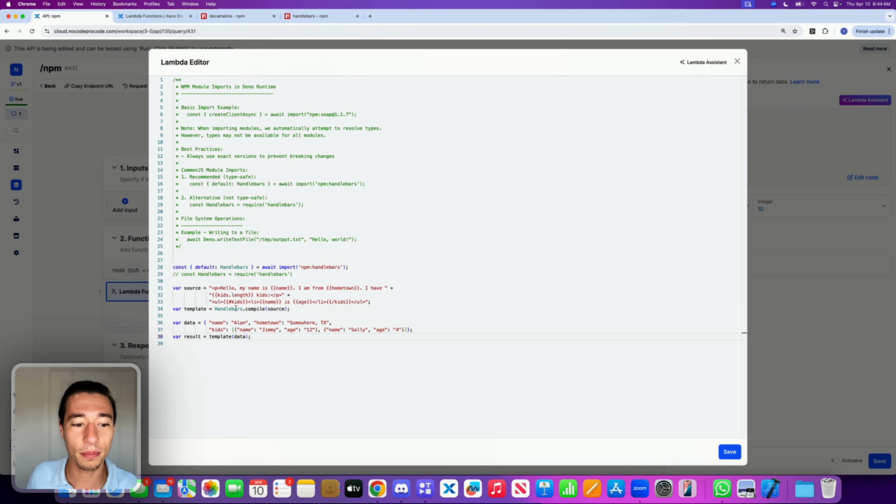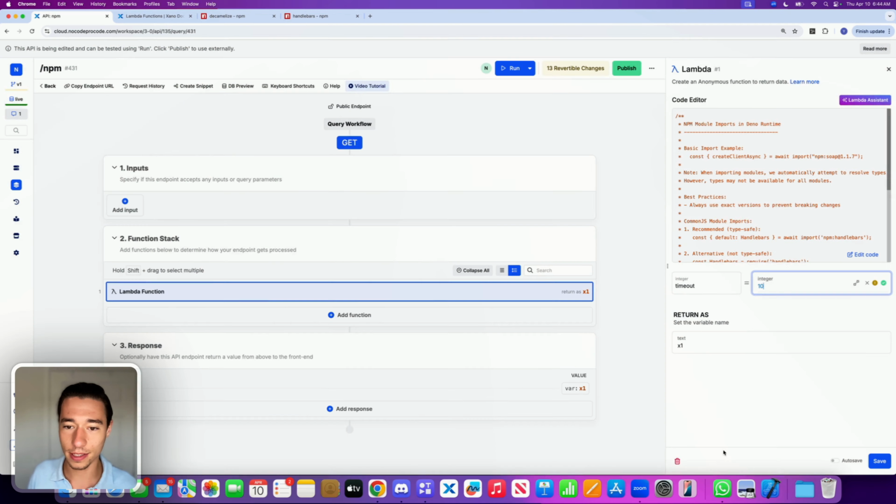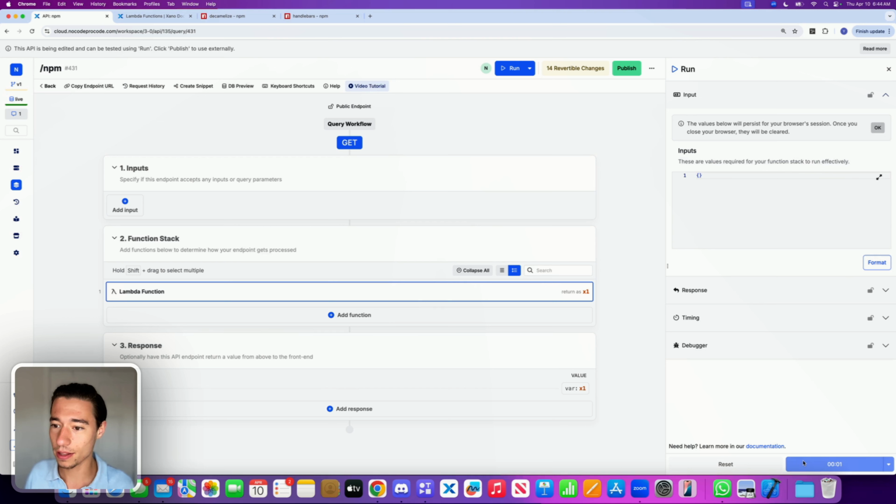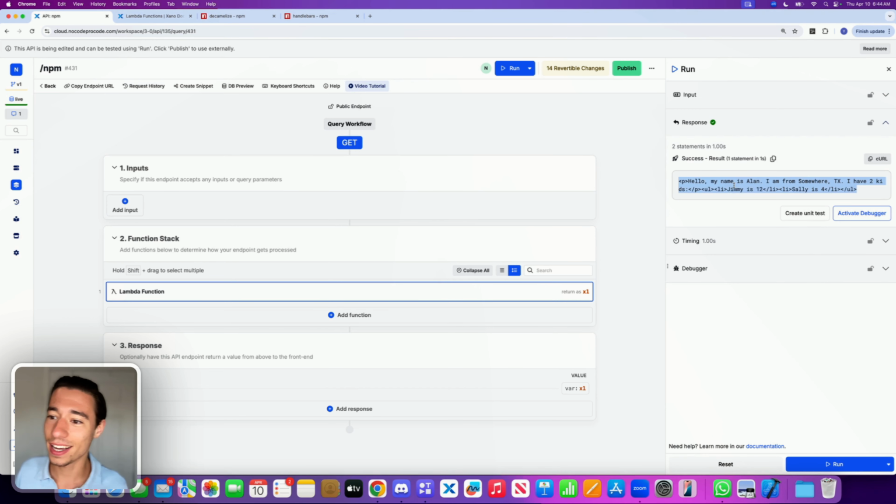Now this should come from variables, but for now I just want to hard code it, right? So we can just do it like this. And then we get this result here. And now we want to return the result. So I'm going to return the result, right? And now I should be able to save this and run this. And if I run this, as you can see, it says, hello, my name is Alan. So it does now load that NPM package, and we can now build a little email templating system.